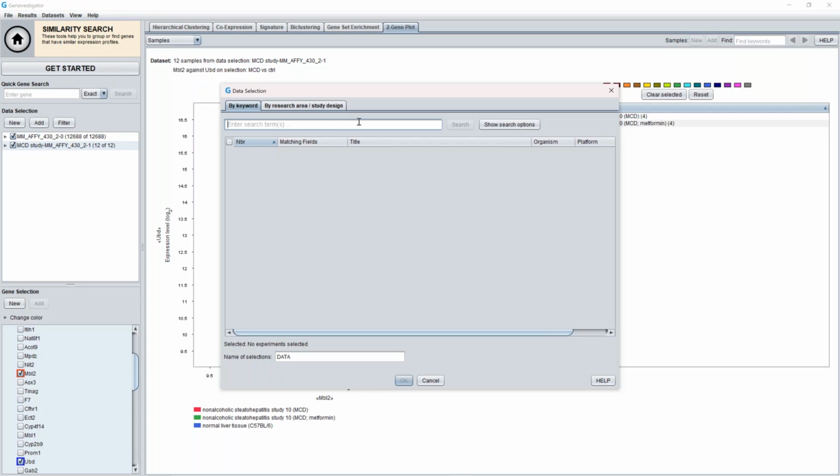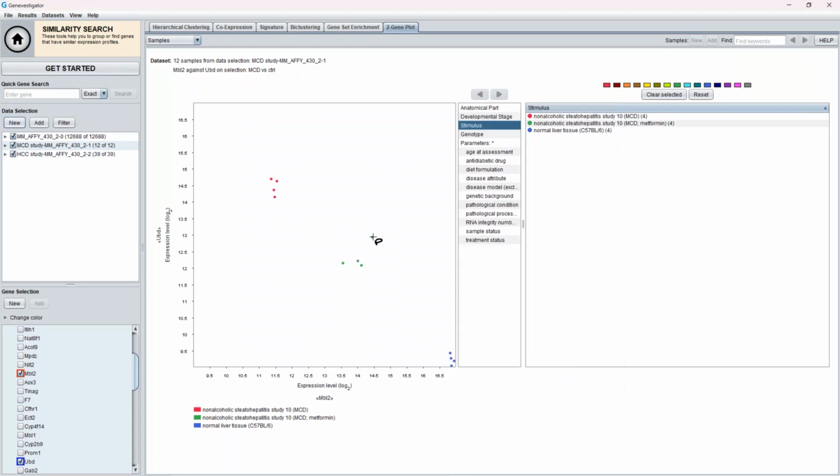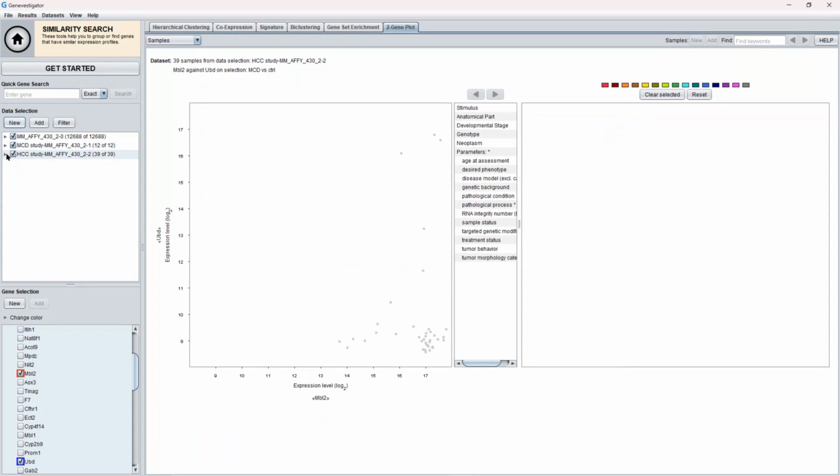One can again use the other accession numbers here. So this is the number that I recorded, and when I search for it, it will find the original hepatocellular carcinoma study that we found interesting. So I will load it like that, and it will appear as a new data selection with 39 samples.